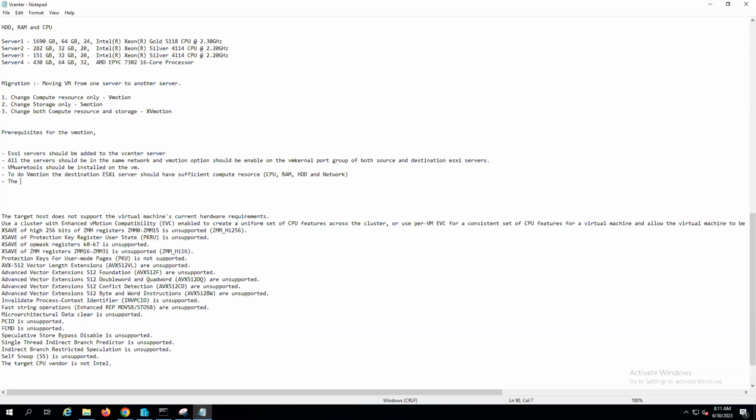okay, CPUs should be identical. CPUs should be identical. Identical means same CPUs. So when I say same CPUs, don't think Intel, suppose if I take Intel 5118, if I have it in server 1, I should have the same Intel 5118 in the other. That is not the case.